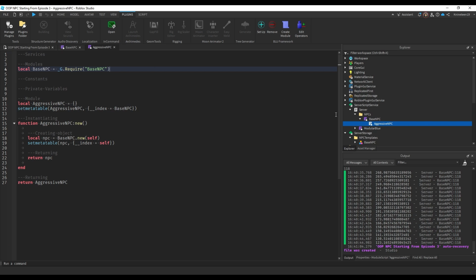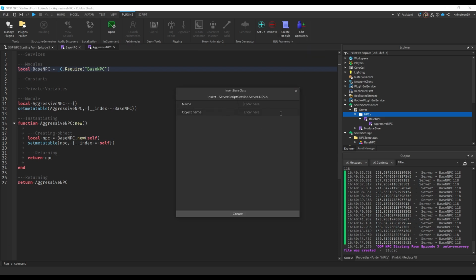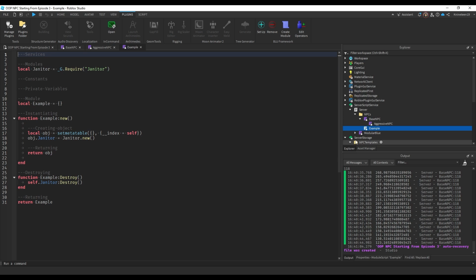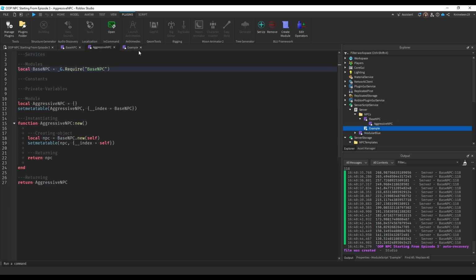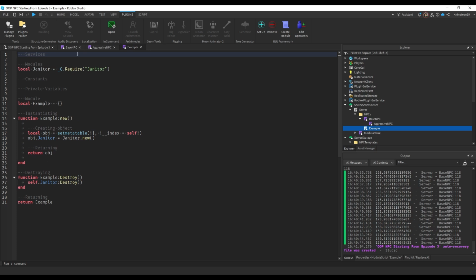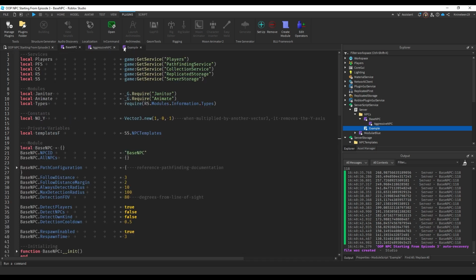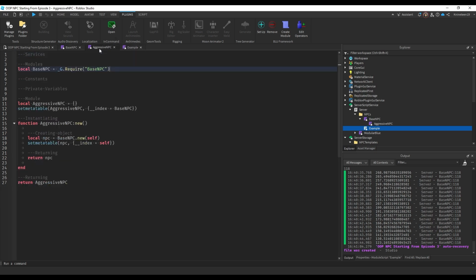And it's a little bit different than when we did the base class. If we go up here and do base class, then if we do example object, we can see it has some extra stuff. It also doesn't have the destroy method because it already inherits that from the base NPC class. But it has this extra set meta table line.